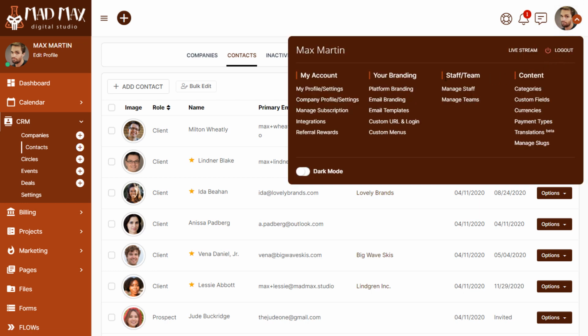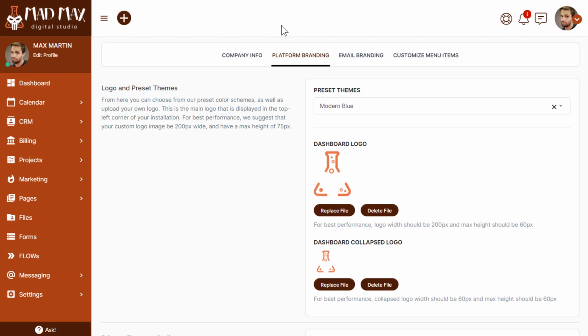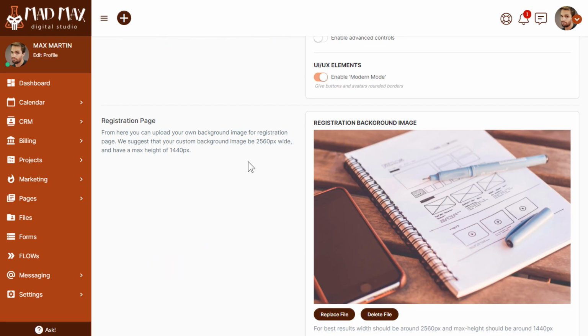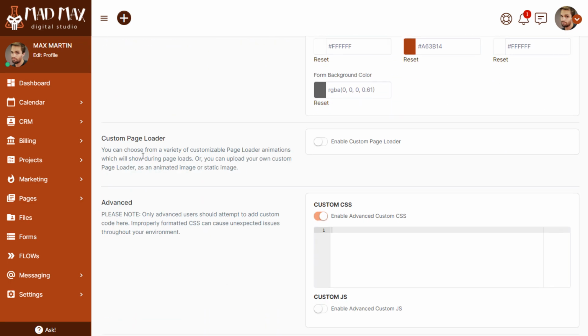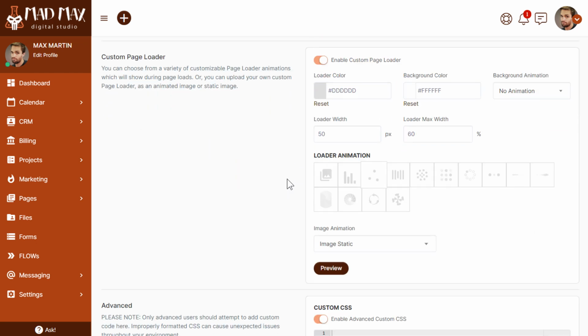Now let's take a look at platform branding. And you can see that this is where we would customize your dashboard logo, your primary colors. But if you keep scrolling down, you'll now find that there is a section called Custom Page Loader. And you just need to enable Custom Page Loader here, and then you are presented with the options. And also there's a preview button. So let's just go ahead and preview the default. All right, so there's a white background with this gray loader color, and we're on this animation.